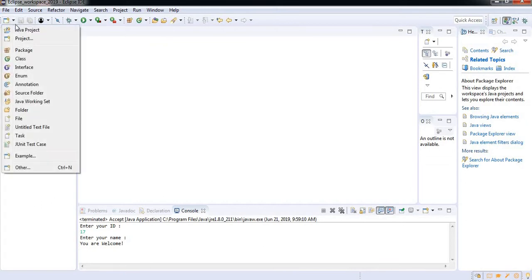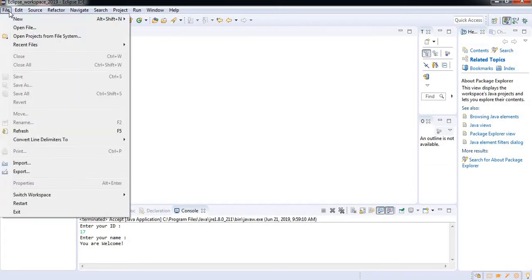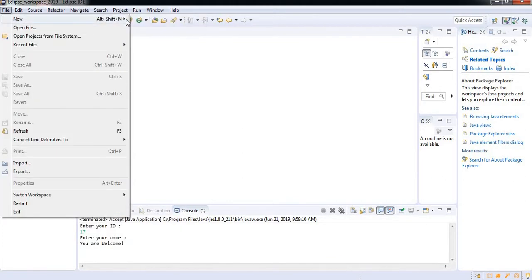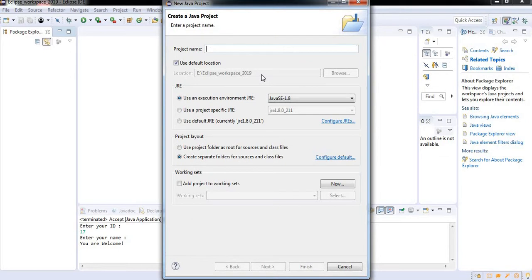So for that, let's go to this small button right here. You can do this from New, then go to Java Project, and then just give a name. I will give it like users, and let's go. The default settings are good, so let's go ahead and click Finish.